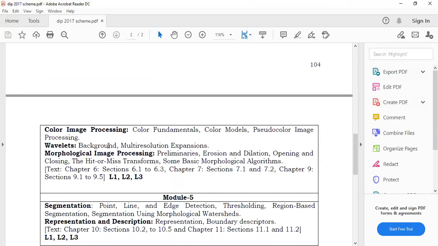We have three basic colors, that is R, G and B, that is red, green and blue. These are the fundamental colors. Here, color fundamentals: the fundamental colors are what? RGB. Using this RGB you are going to model the colors. We call it what? Color models.